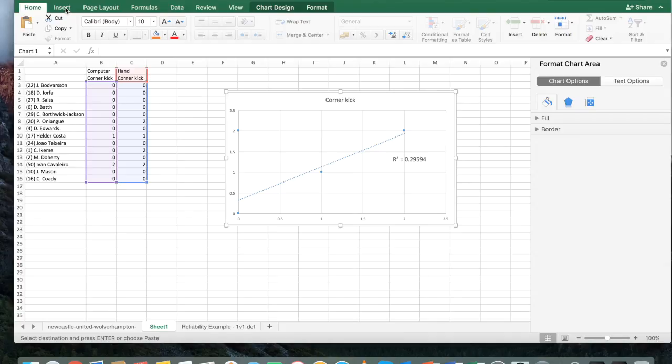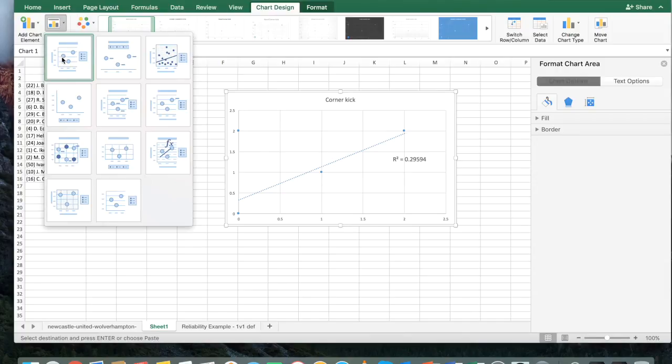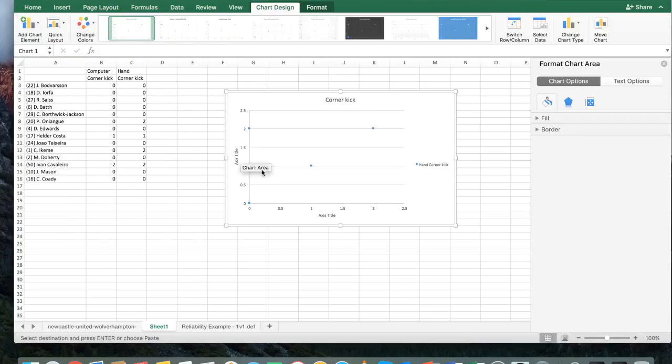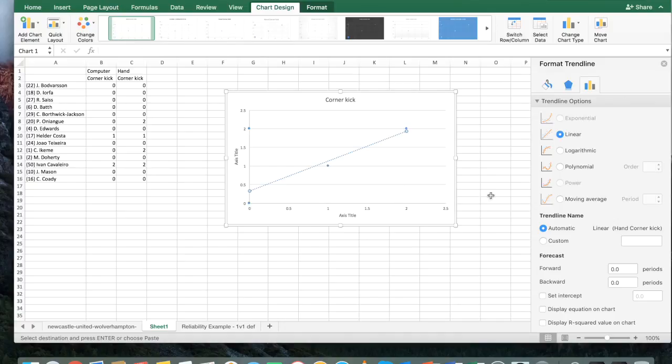system. So if we click on here, go on chart design and quick layout, we want a title and axes titles. So we click on there. It's also given us a legend, which we don't need, so we click on that and press backspace. We might have to add our trend line in again and our R².